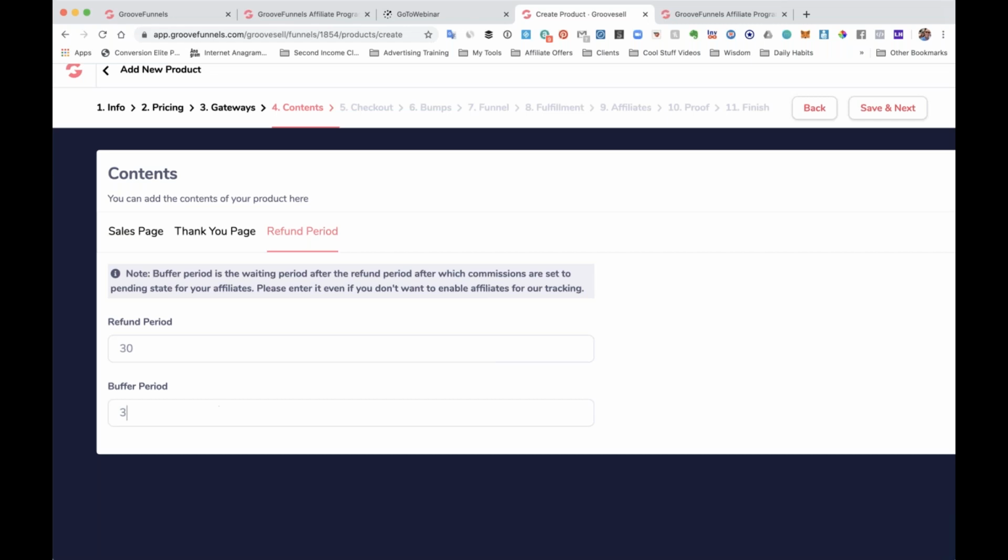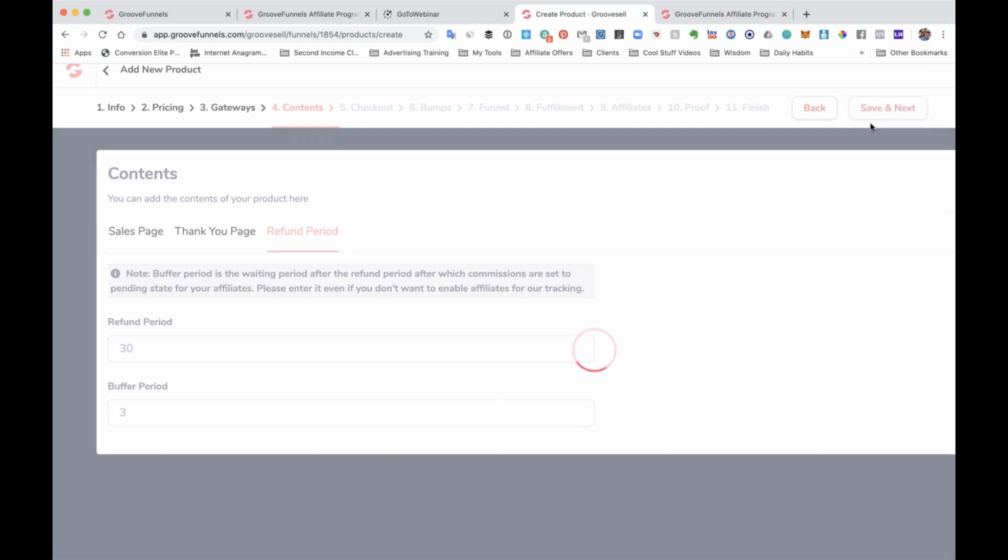So you may or may not understand it. You can keep it at 0, but 3, 7, whatever you want to use is a buffer period to make sure you're not caught in that, whoops, I paid people and then we also refunded the customer, so now I'm out the money. So this is very cool that Mike threw in there from real world experience.